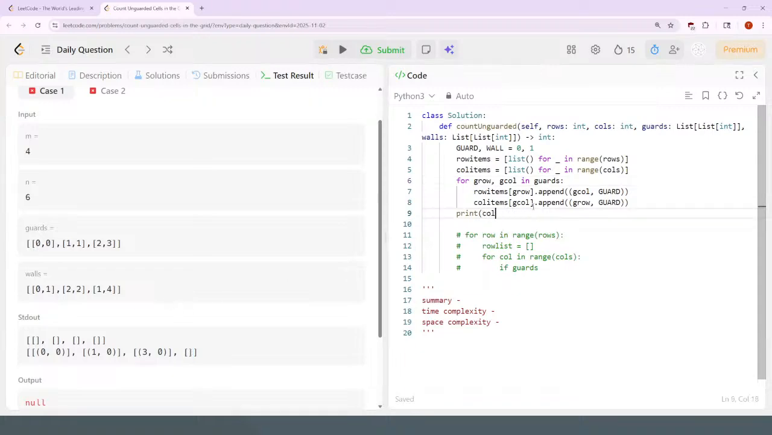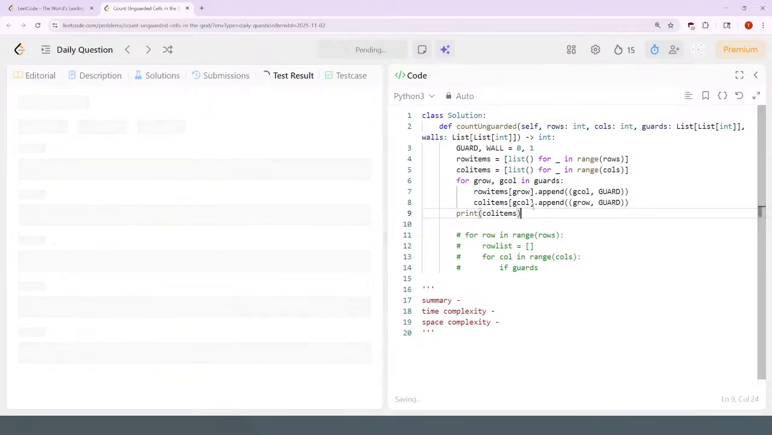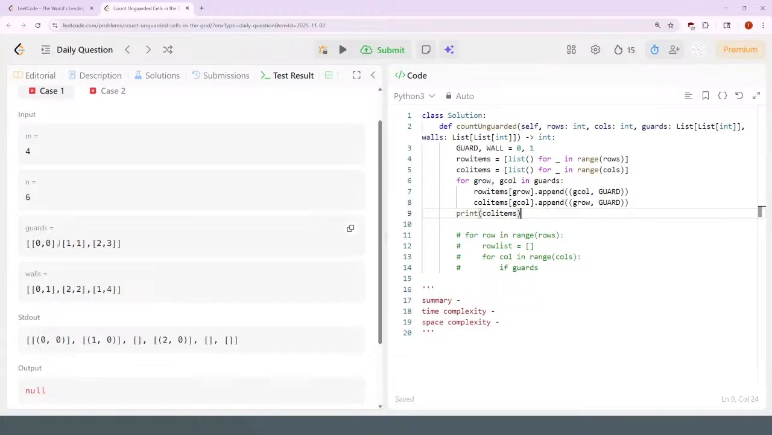And let's just go ahead and print out column items, just to check. So there should be something in the first, second, and fourth columns. Nothing in the third column. Okay.